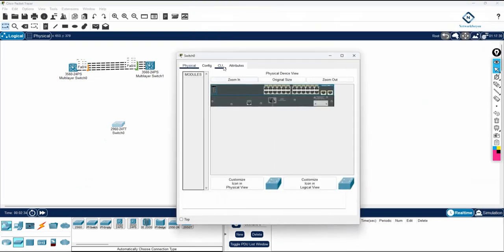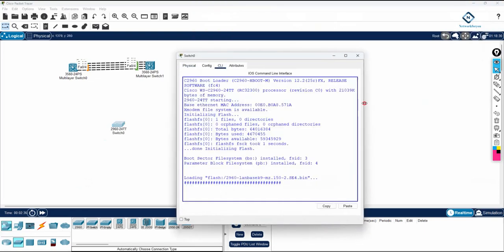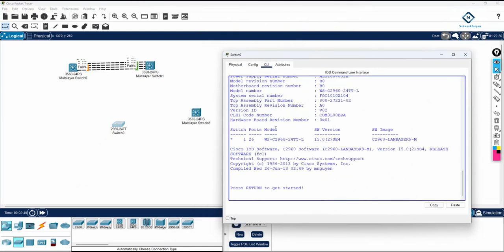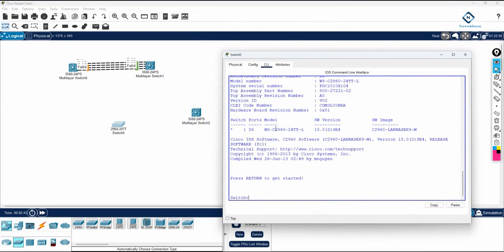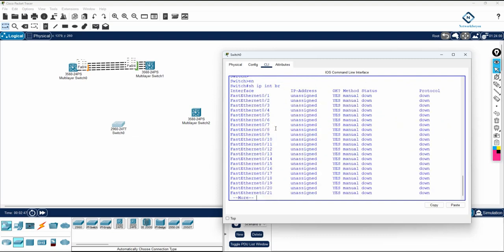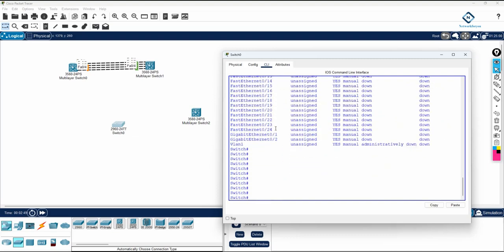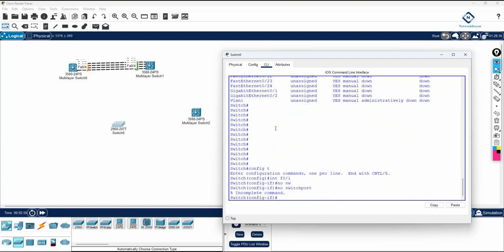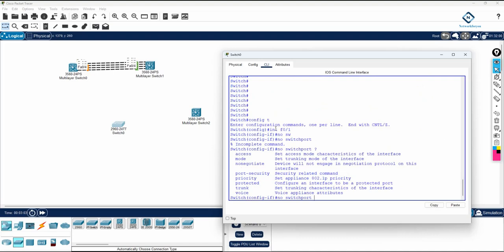If you go here and try to put no switchport, that command will not work here. This is a layer 2 switch. If you check what interface you have here, F0/1, you go to interface F0/1, and when you write no switchport and press enter, it gives incomplete. You cannot put this command. If you put a question mark, you have different options, not the command we have there. So here you cannot do it.